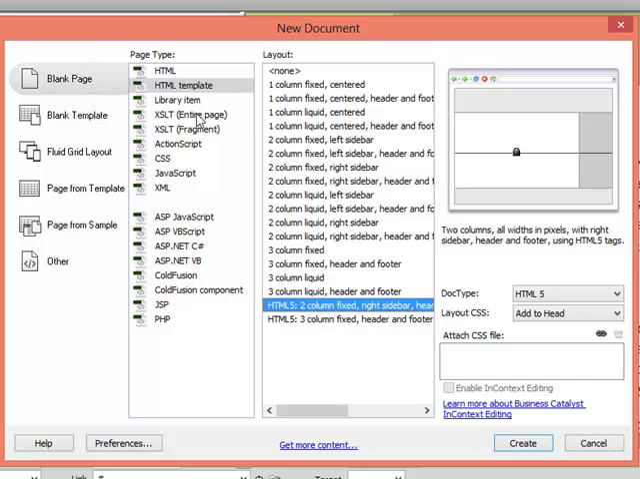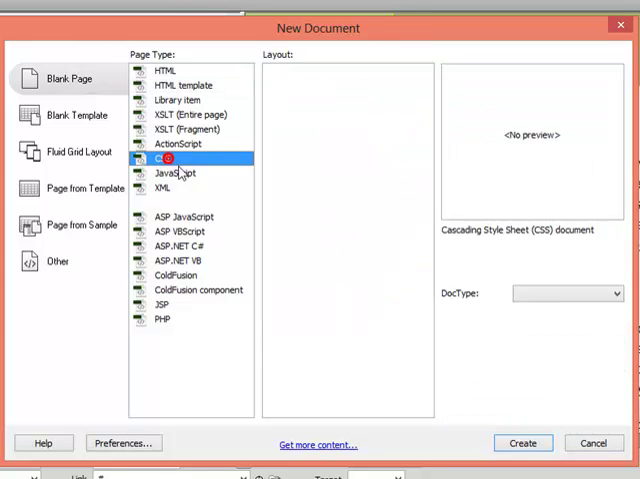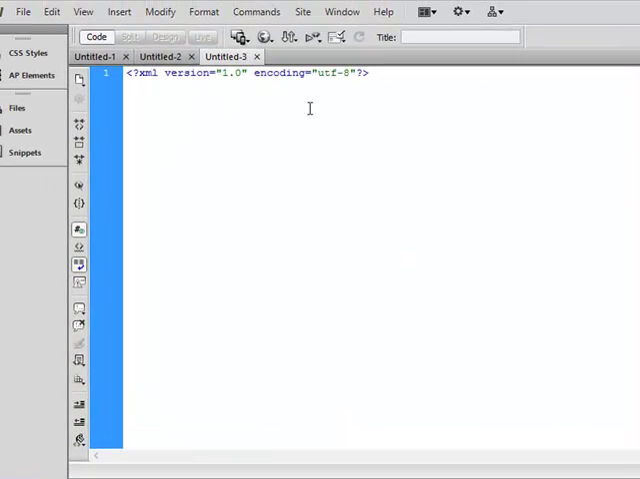We also have XSLT. We are coding XML. We have ActionScript. We have CSS. You can create your new CSS. You can create your JavaScript. You can create your XML file here. You can see how it works. This is a new XML document.